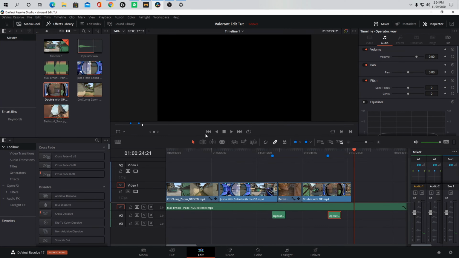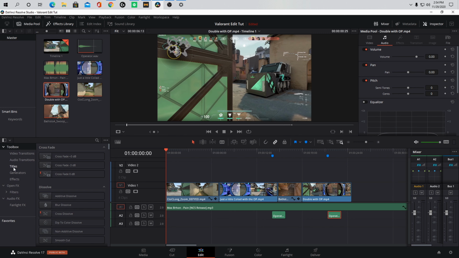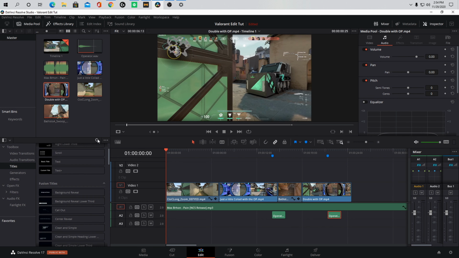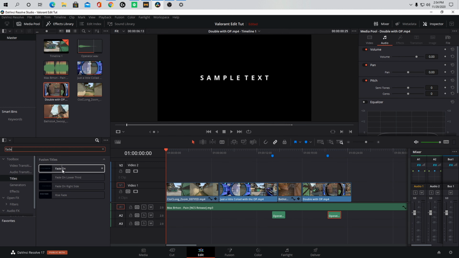And one last touch is I always like to do a title. At the very beginning, this will show up. The cool thing is you can actually go to titles, which is right here. Click on titles, and I like to go for the fade. So fade on, and this is what it looks like.